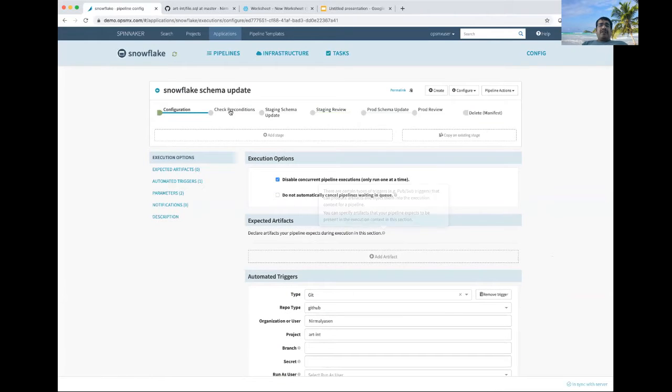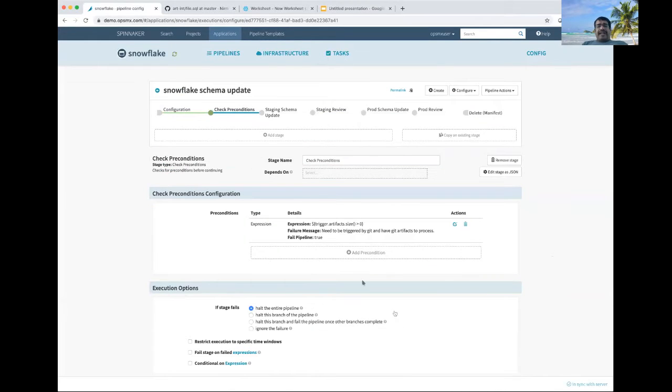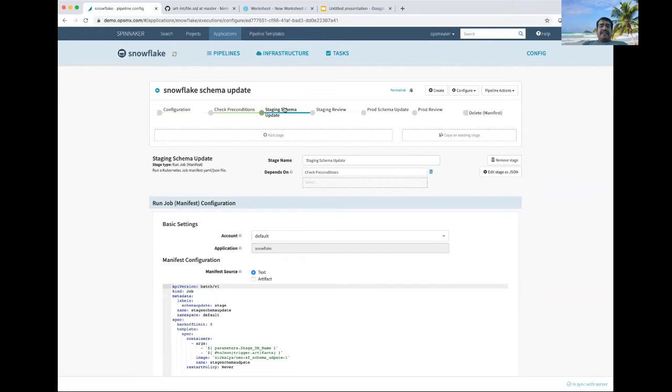Then, there's a simple check in here that if there are no artifacts in the pipeline, there's no need to run this pipeline. So that check is in there. Then this is the stage that takes in the DB name and the artifacts that are coming in through the trigger and applies them to the Snowflake stage.